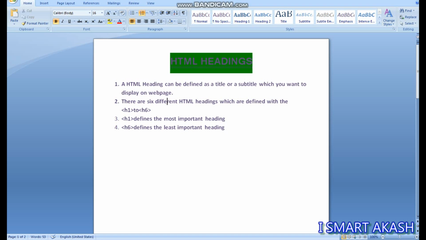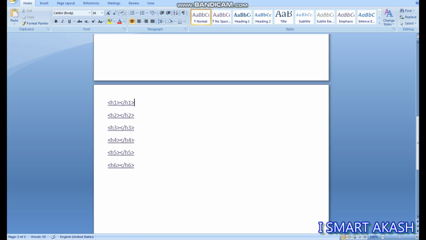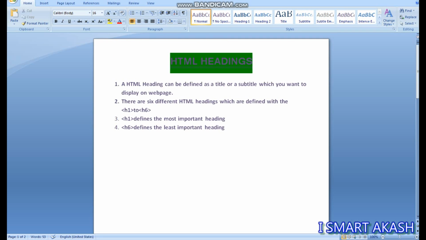There are 6 different HTML headings which are defined with H1 to H6. Let's see those elements: H1, H2, H3, H4, H5, H6. H1 defines the most important heading.